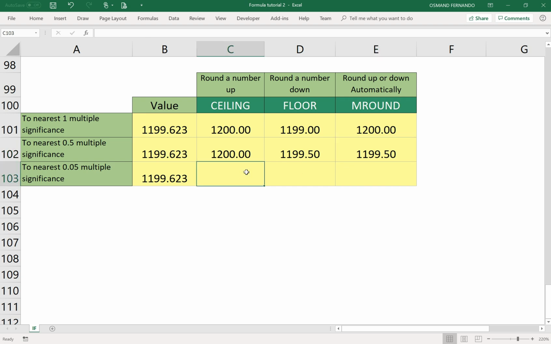Now let's try this by using the nearest 0.05 as the multiple of significance and see how this is working. First of all, it's CEILING, equal CEILING, value, comma, 0.05 as the multiple of significance. Now you can see 0.62 rounded up to 0.65, rounding up.